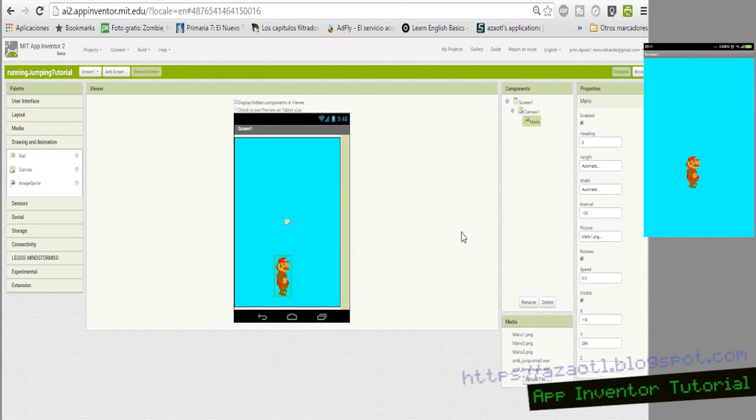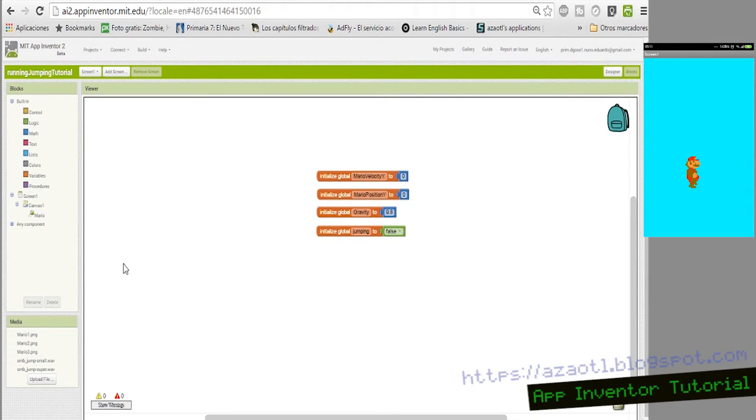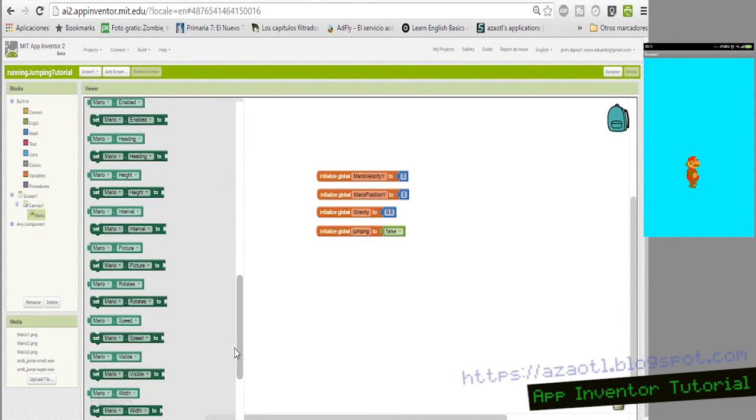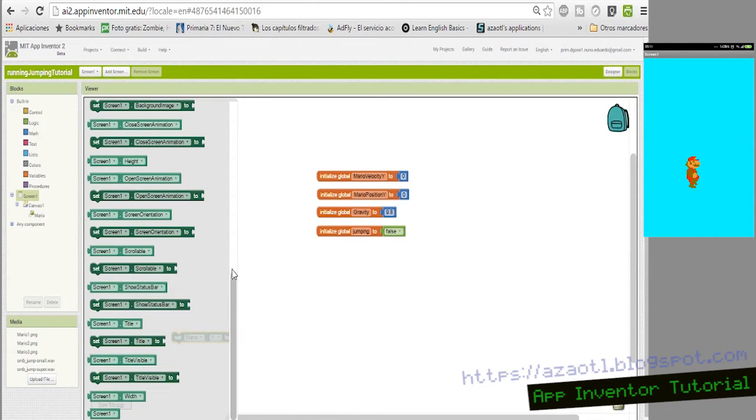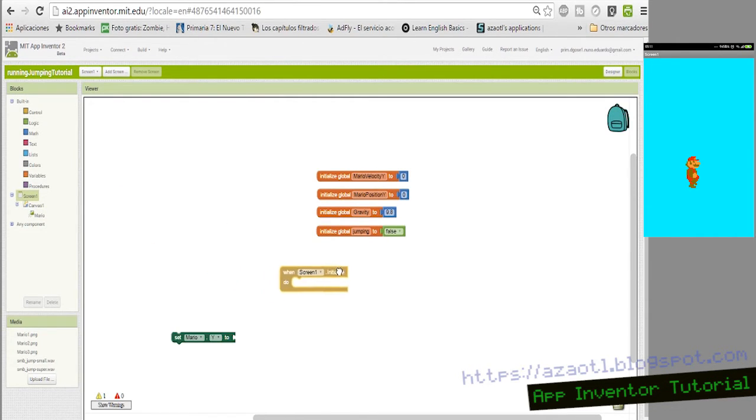As you can see, I just have this image. So first let's place Mario in the scenario. In this case I'm going to use percentages to position him. So we need the position, the X and Y. We are going to do this when the screen loads, in initialize, and we can add it into a procedure. Let's call it positioning Mario. This is for the first part when the screen loads.